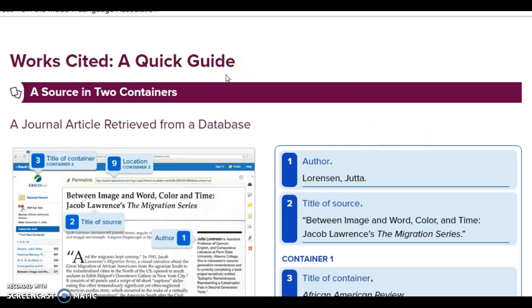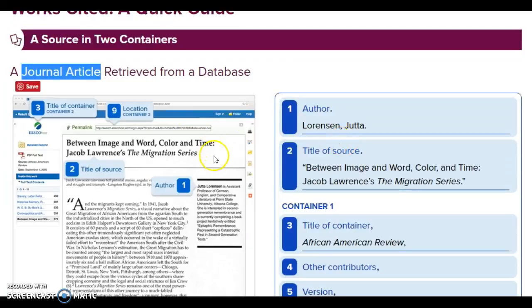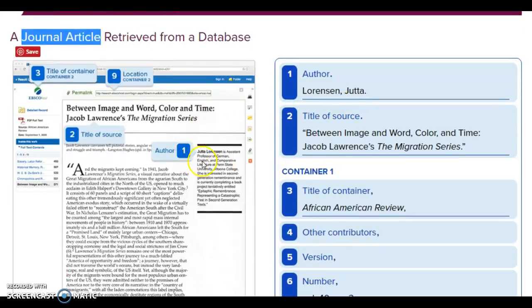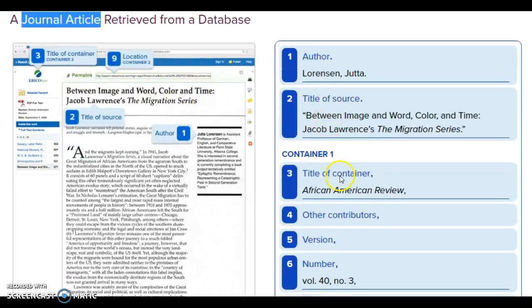So our last example is an academic journal article that also is online. It's like it has two containers. So again, we start out with our author. Notice they gave our information here, last name, comma, first name. Title of the source is the article title. Container is that larger source that it's a part of, the African American Review. In this case, it's the academic journal that it's a part of.